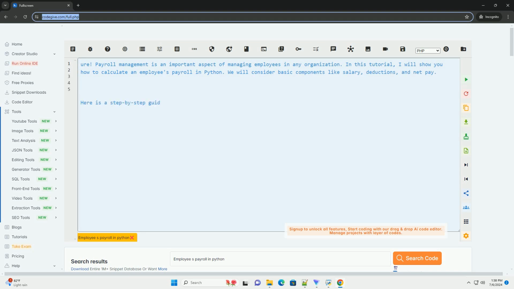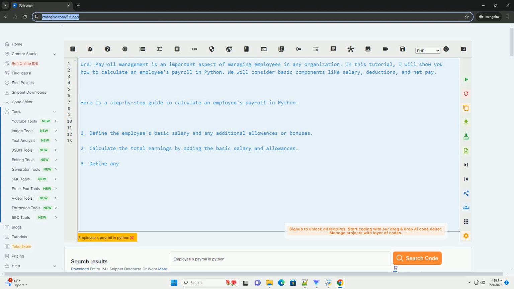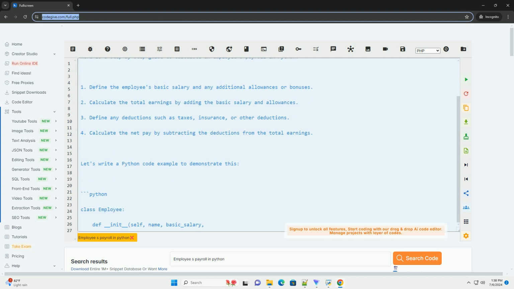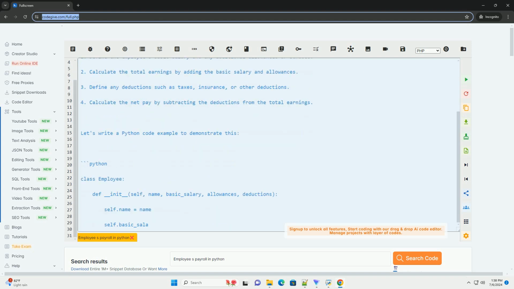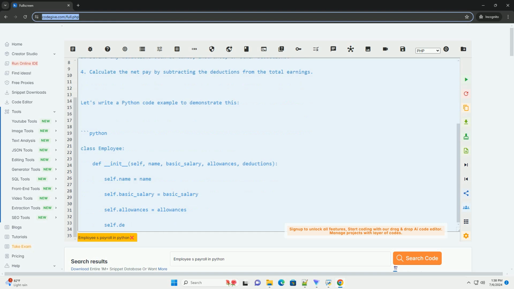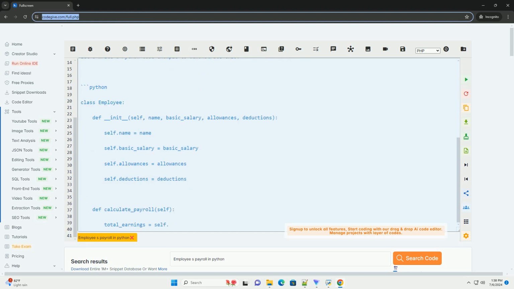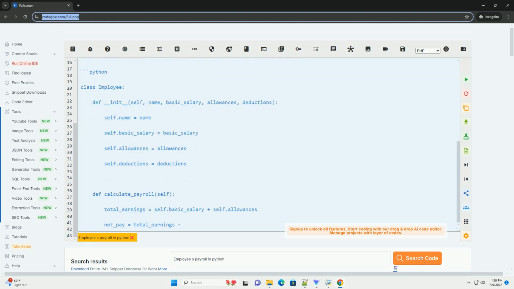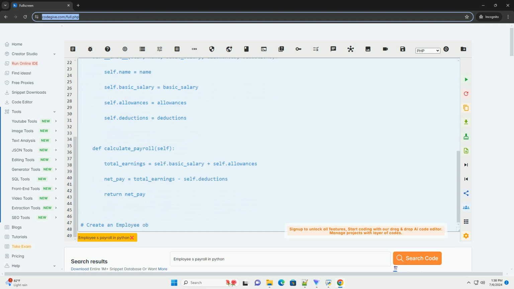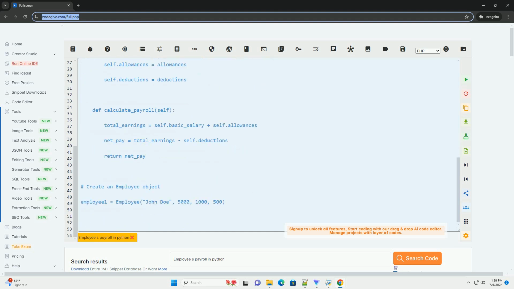Sure. Payroll management is an important aspect of managing employees in any organization. In this tutorial, I will show you how to calculate an employee's payroll in Python. We will consider basic components like salary, deductions, and net pay. Here is a step-by-step guide to calculate an employee's payroll in Python.